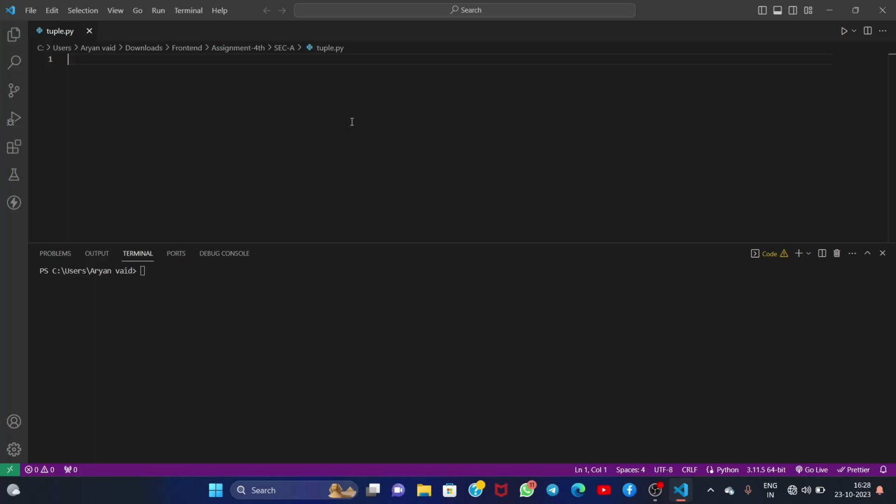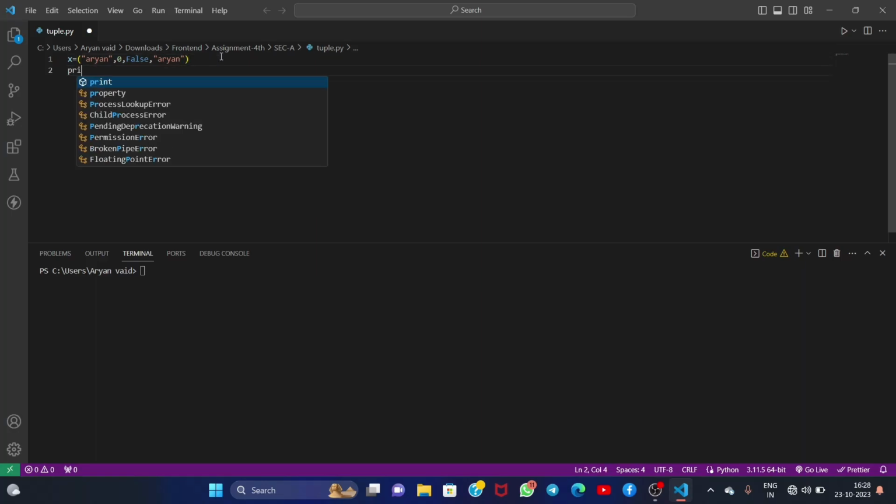So let's make our first tuple. X equals to brackets, and you can add any type of data types inside it. I am adding a string here, then a number, then a boolean value, and you can have duplicate values in a tuple. I have two duplicate values, a string and one number, one boolean. Now let's try printing it. I'll save it and run it.